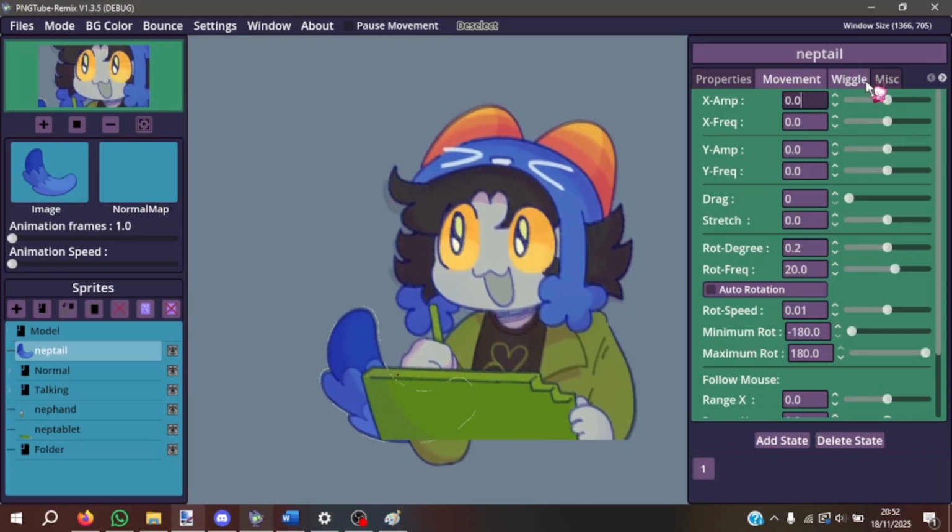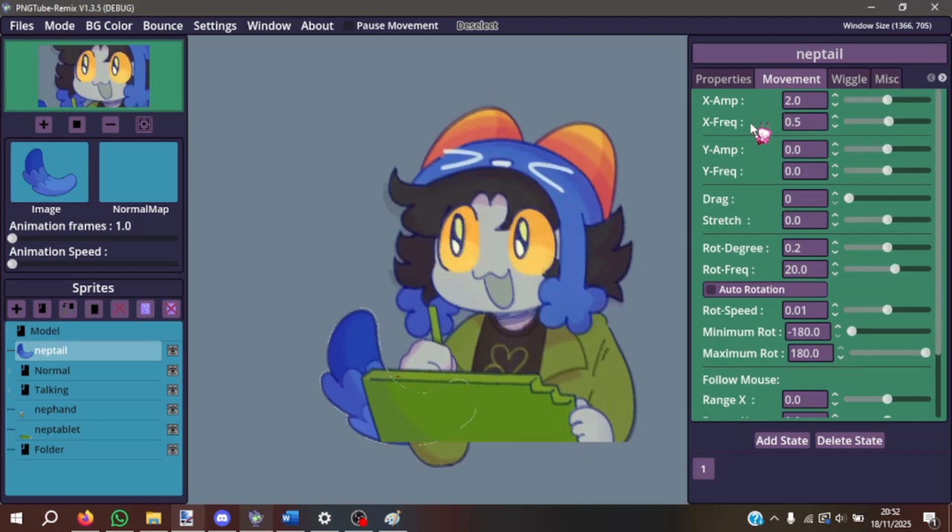So here's what I like to do. X amp, you know, again, left and right. We're gonna set it to 2, since when people breathe, they kind of move to the left and right a bit, and we're gonna set the frequency to 0.5. Okay, so this is the tail. I just realized this is the tail. Okay, let's do it in a normal sprite. So this is 2, 0.5.